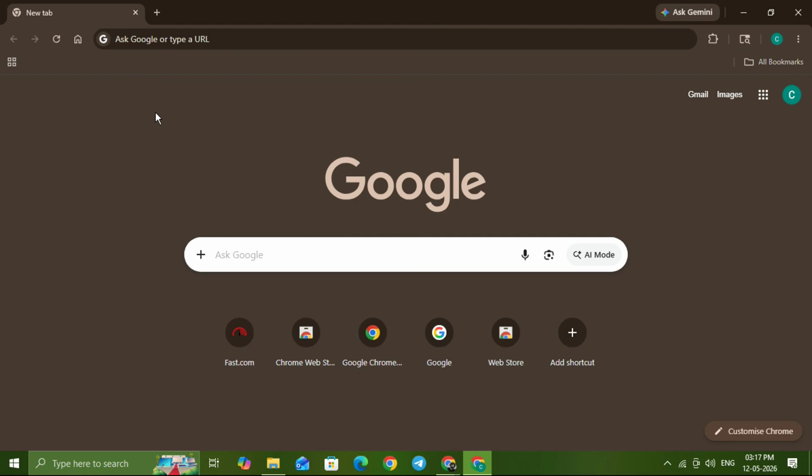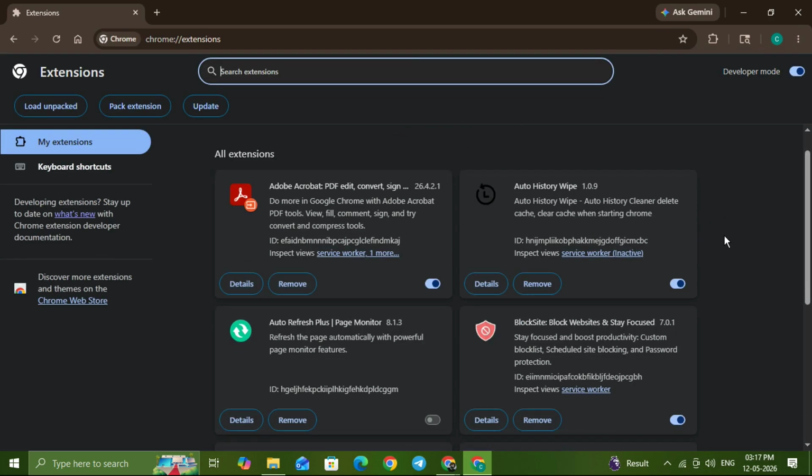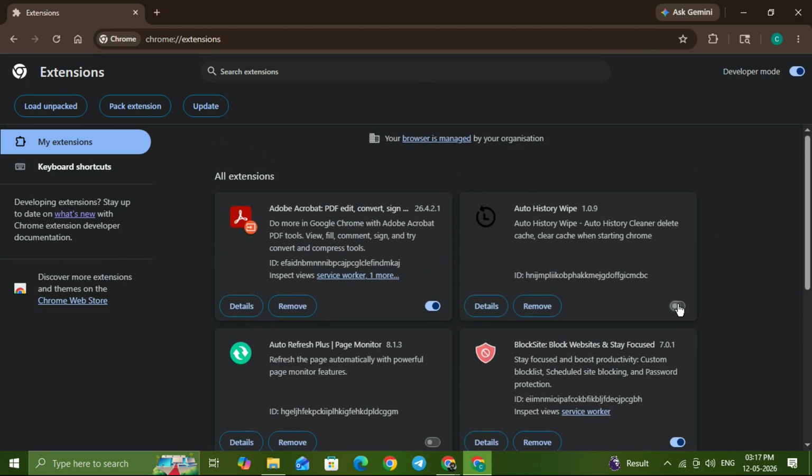Another important fix is to disable unnecessary extensions. Extensions can be very helpful, but too many of them, or even one buggy extension, can make Chrome use more memory than it should. To manage them, click the three dots in the top right corner of Chrome, go to Extensions, and then click Manage Extensions. From there, disable or remove any extensions you do not need. If you're not sure which one is causing the issue, try turning them off one by one and testing Chrome again. This can help you identify whether an extension is the source of the problem.